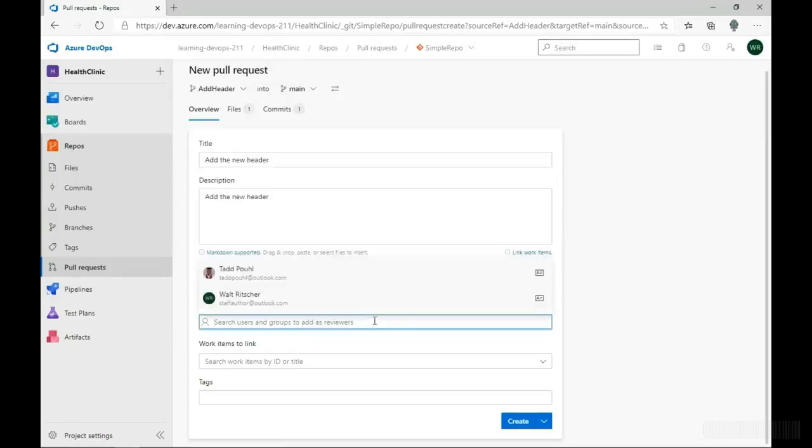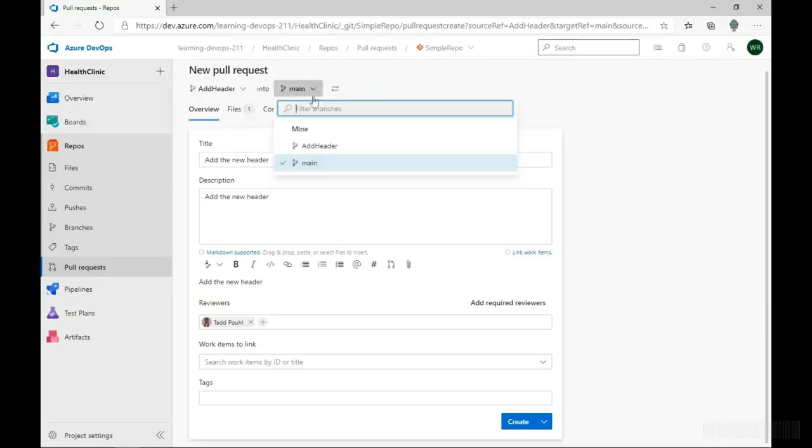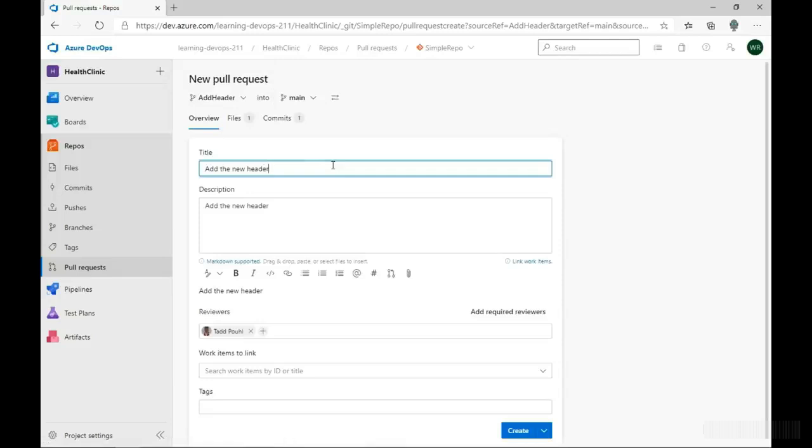So I will add Tad as a reviewer. And so he's the one that's going to be responsible for looking at this pull request and deciding whether he wants to pull it. Where is he going to pull it into? Well, you can see that up here, the main branch. Now I can choose other branches. In this case, there's only 2 branches available, but I could say I want to pull this into any of the other branches that are in this repository. So I'm going to pull it into main, or I'm asking Tad to pull it into main.